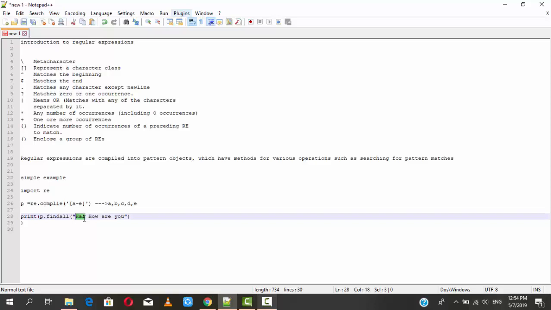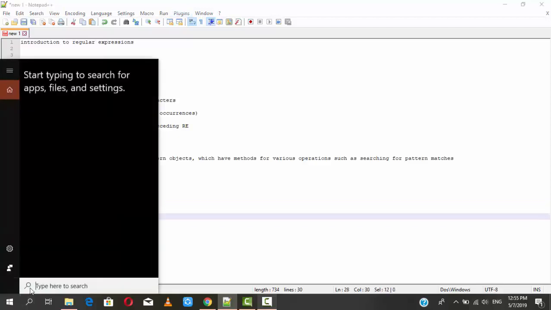Okay, so I hope you are very clear in this. So we had imported our regular expression statement, and we are going to use the compile command, and here we had set the pattern by using the square bracket, so it represents the character class, and we are going to use the findall command, and finally we are going to check with our string. Okay, now I'll be moving on to this Python IDLE.